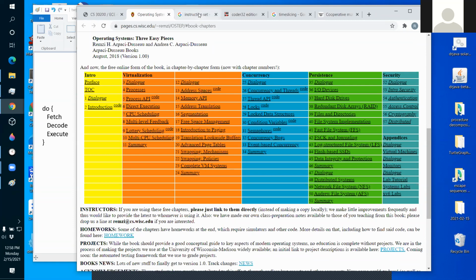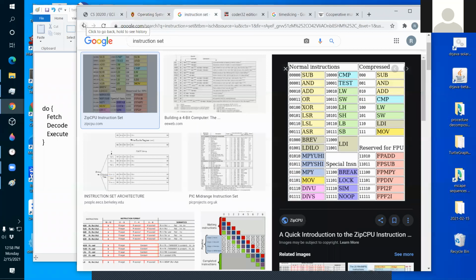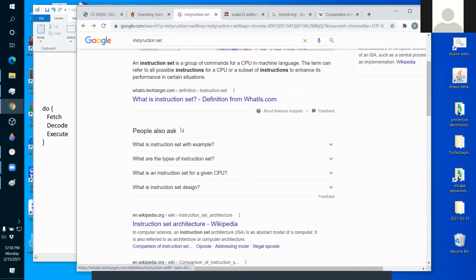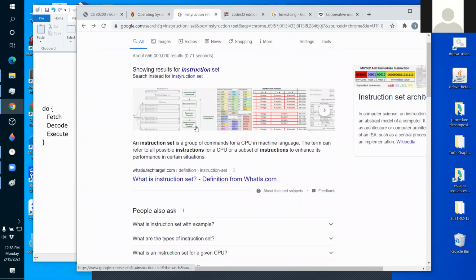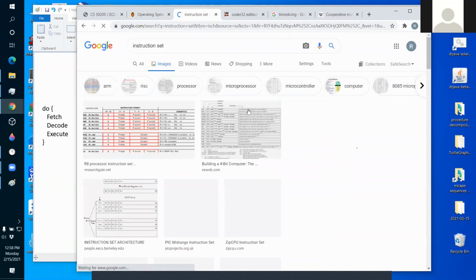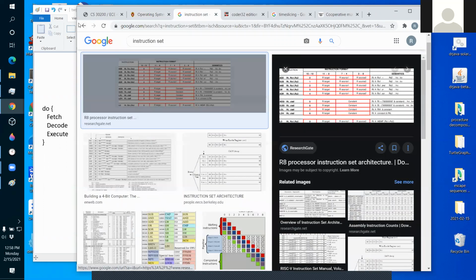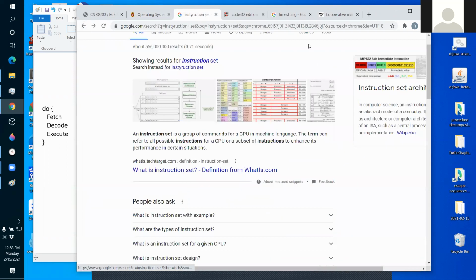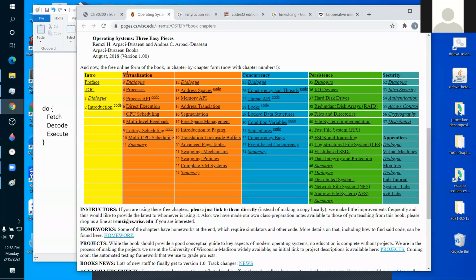Remember, I showed you another picture, and I can't remember if it was here. One picture showed an address space. The address space is the virtual memory. Okay, so we're virtualizing the CPU and virtualizing the memory.